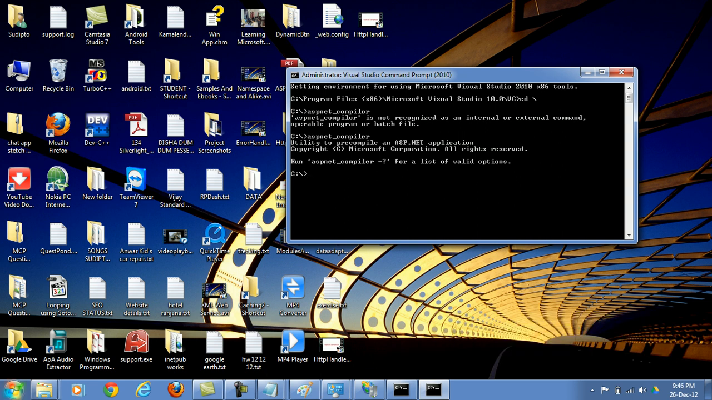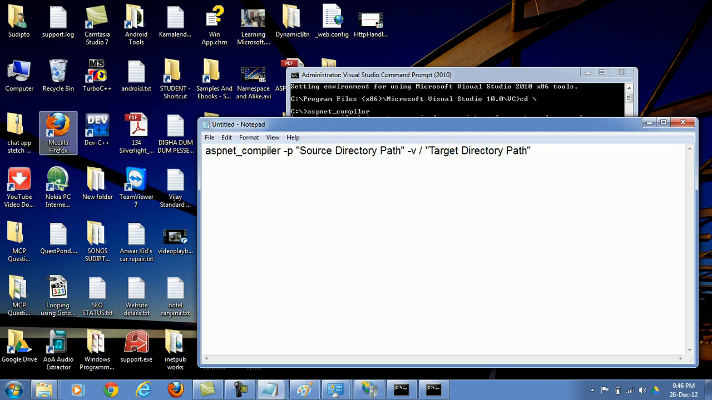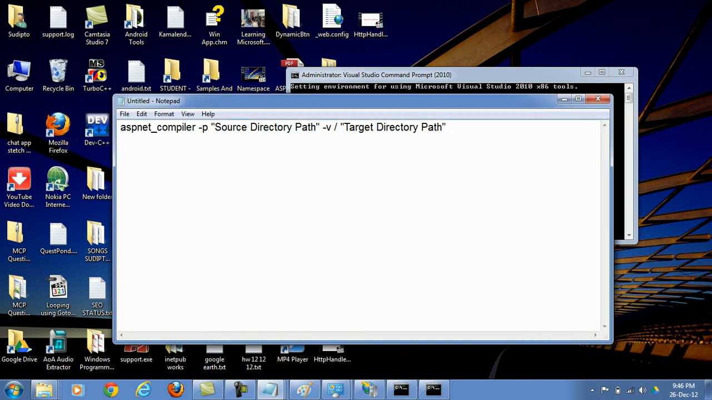I have copied it from one of my previous examples. It's a very simple tool that needs two things. You need to write aspnet_compiler. Then -p is for the physical path, so this is the physical path directory. And -v is for the virtual path, that is, where exactly you want the stuff to be dumped. This is the path exactly where you want the DLL to be dumped, right?